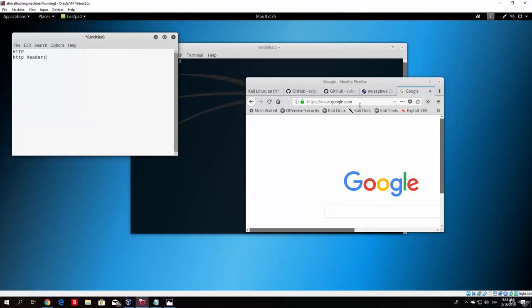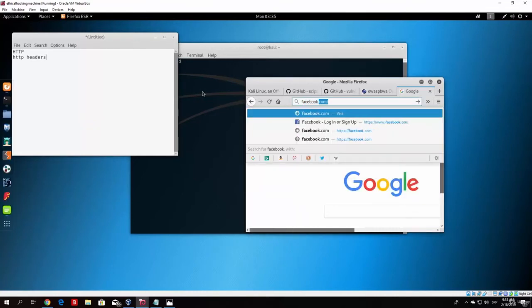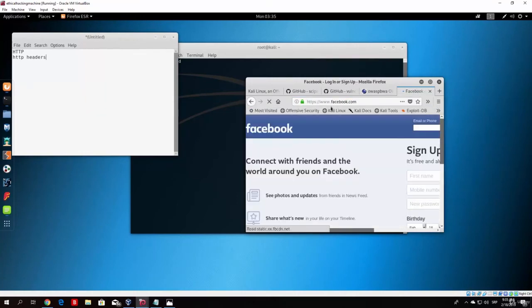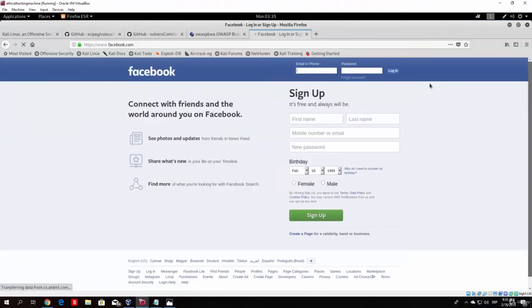So basically, when I type google.com or let's say facebook.com, I send an HTTP request with the GET method, which just requests this page from the server. Now, there are a few other methods, for example POST, HEAD, TRACE, PUT, DELETE, OPTIONS.